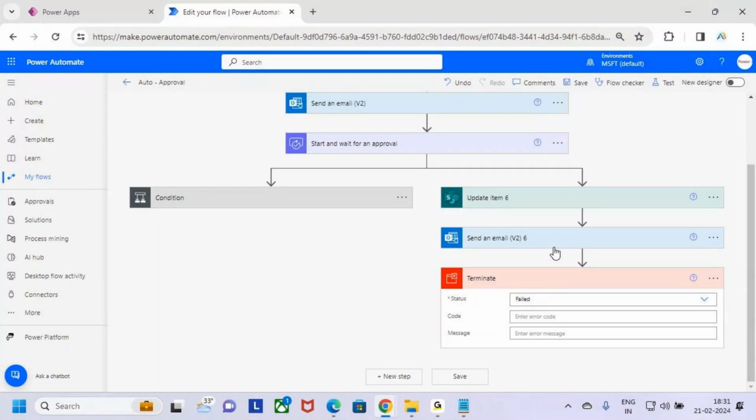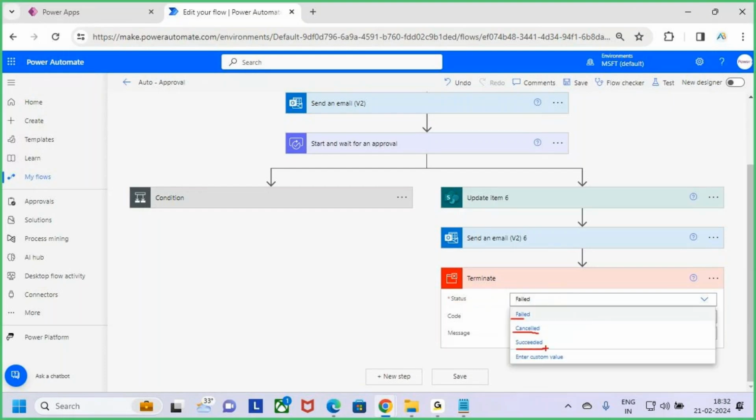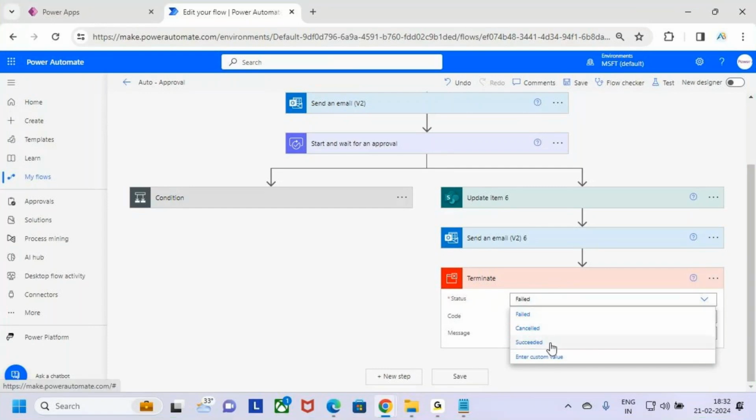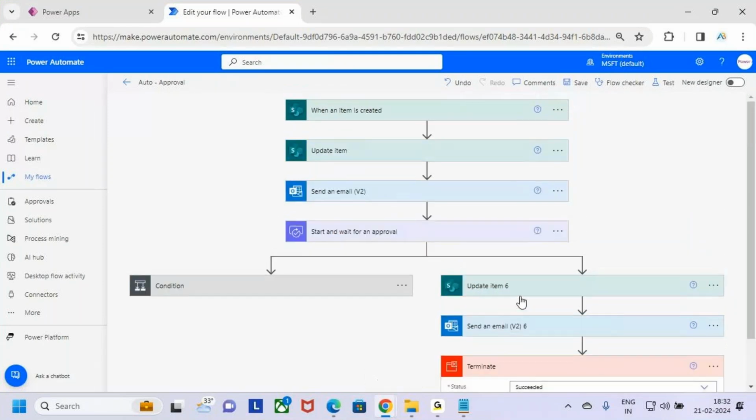You can terminate the flow as failed. You can terminate that same flow as cancelled. You can terminate, that means you can stop that flow, as a success. Here I want to stop the flow as success. So this is what I am doing here, guys.